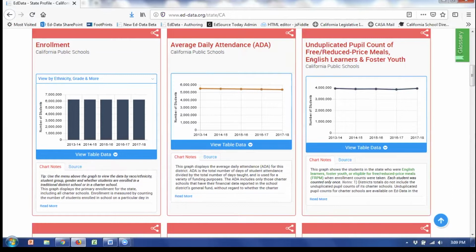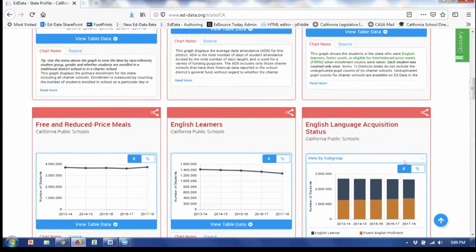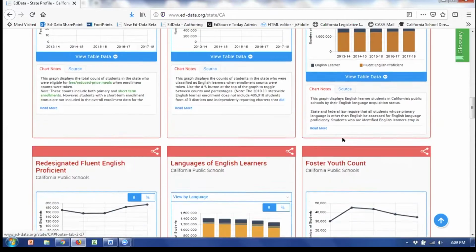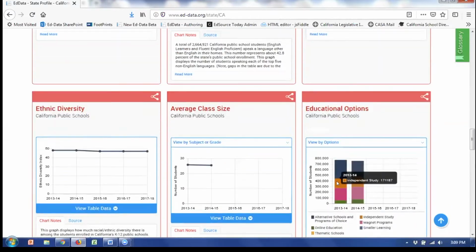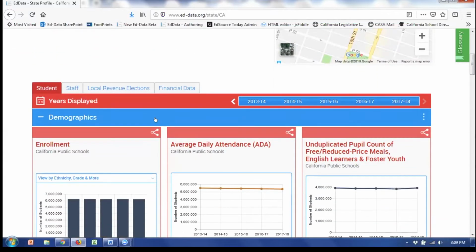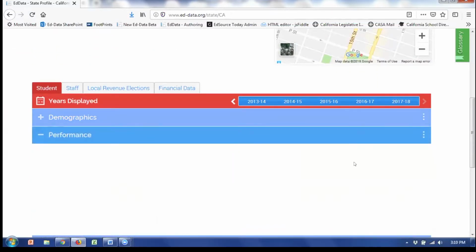There's also the unduplicated pupil count of free and reduced price meals, English learners, foster youth, also homeless and migrant youth, which is used for the calculation under the local control funding formula. Then we have data on free and reduced price meals, English learner, English language acquisition status, and a number of others. Now to go to the next section, you can close demographics by clicking on it, and we can go into performance.